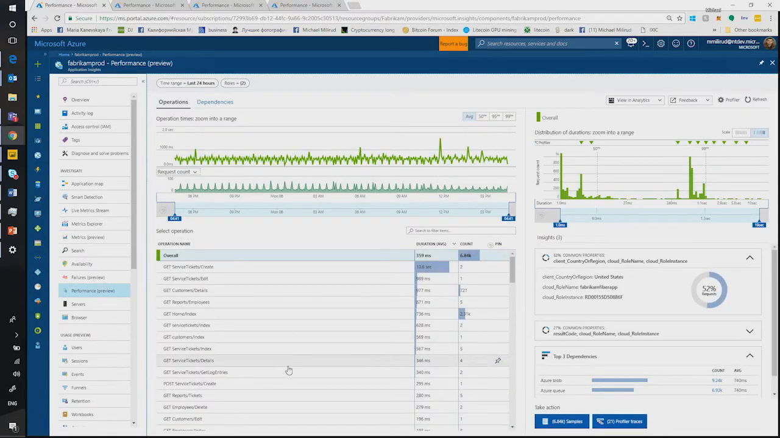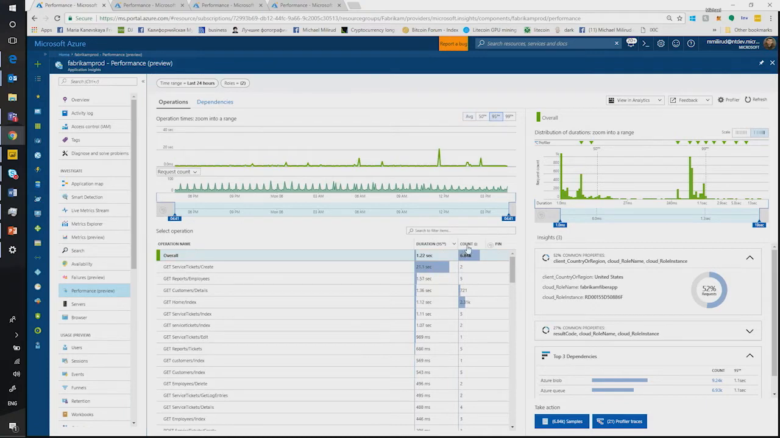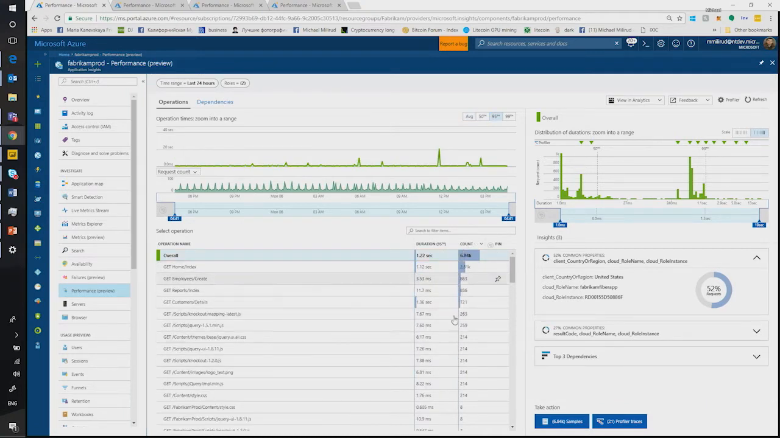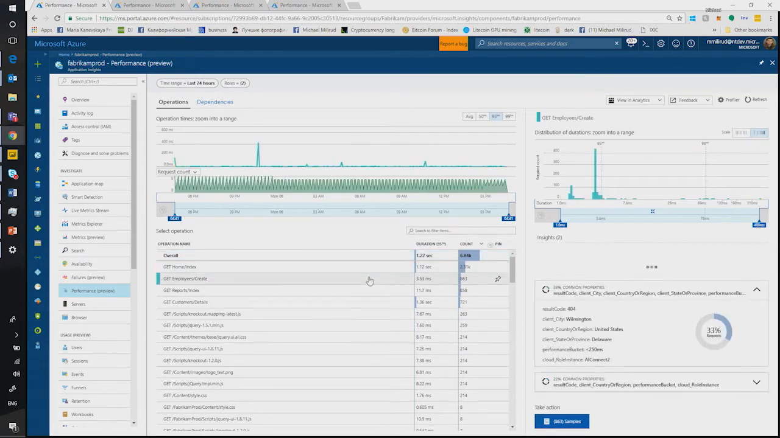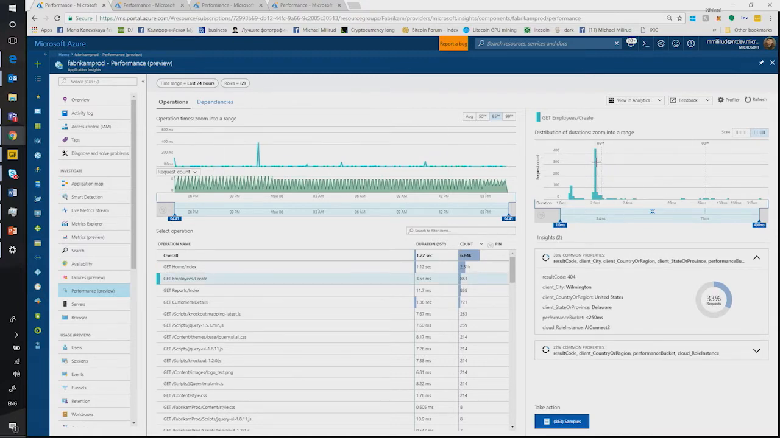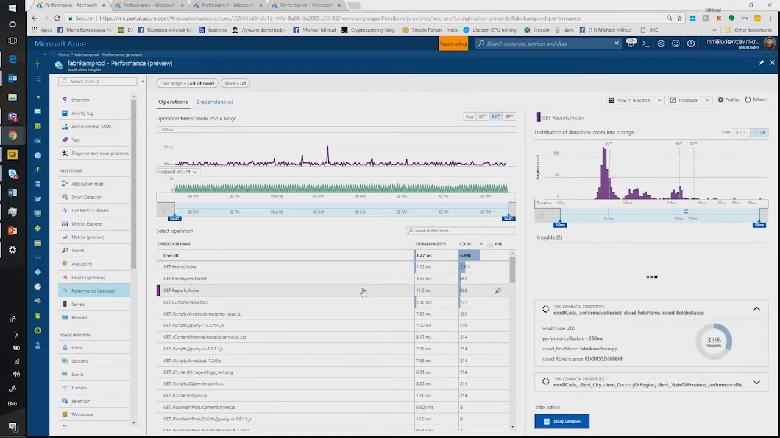As you can see, I can look at different operations of this application. And right now it's sorted by the duration average. So I'm going to switch this to the 95th percentile. And I'm also going to sort by count, so I can see my most commonly used operations. As I click through these operations, I will see the different insights and the trends and the duration distributions specific for that operation. It's all very, very interactive.